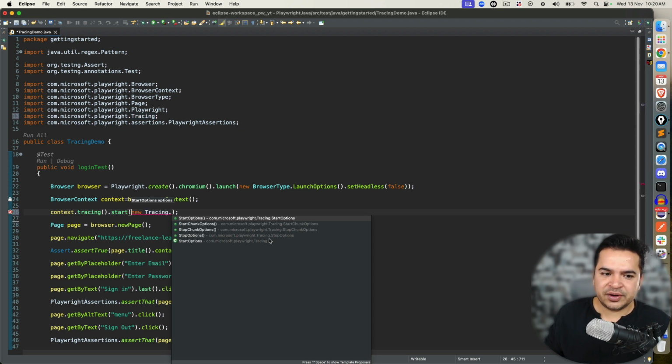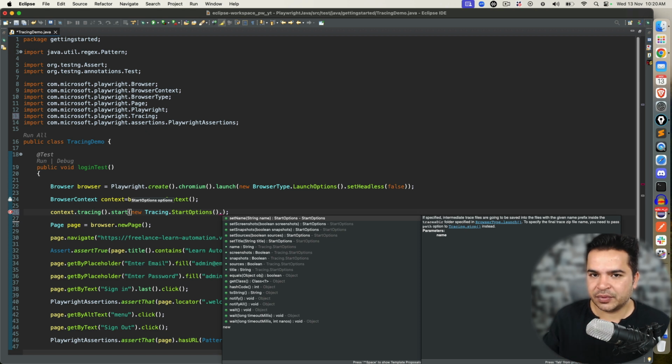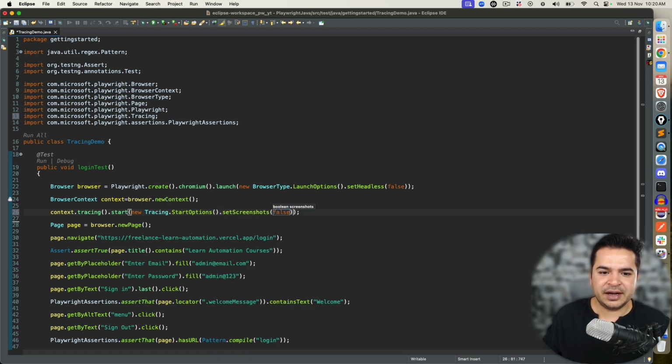So I will say start a new tracing, and we can give stop options and start options. As of now, since we are starting the tracing, we'll say start options. And now you have to tell what kind of tracing you want. By default, this value is false. So you can say I need the screenshots. I will make it true.